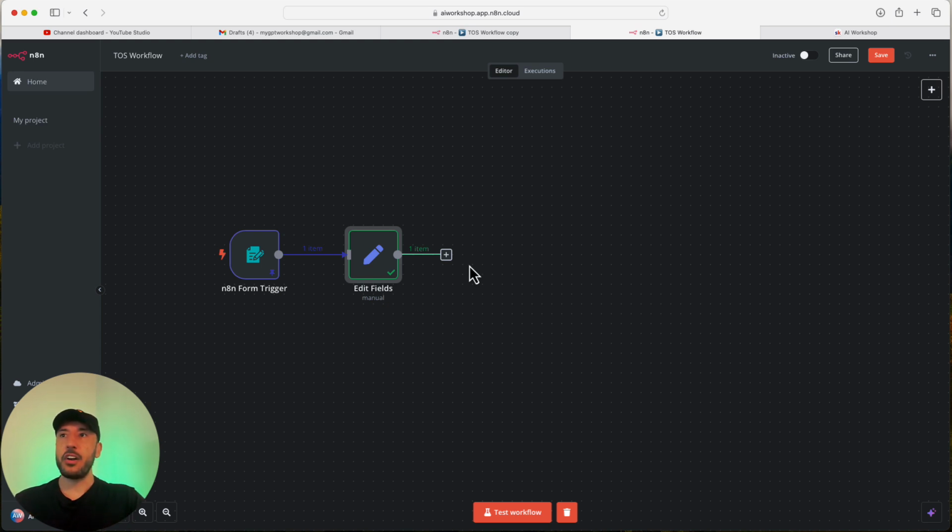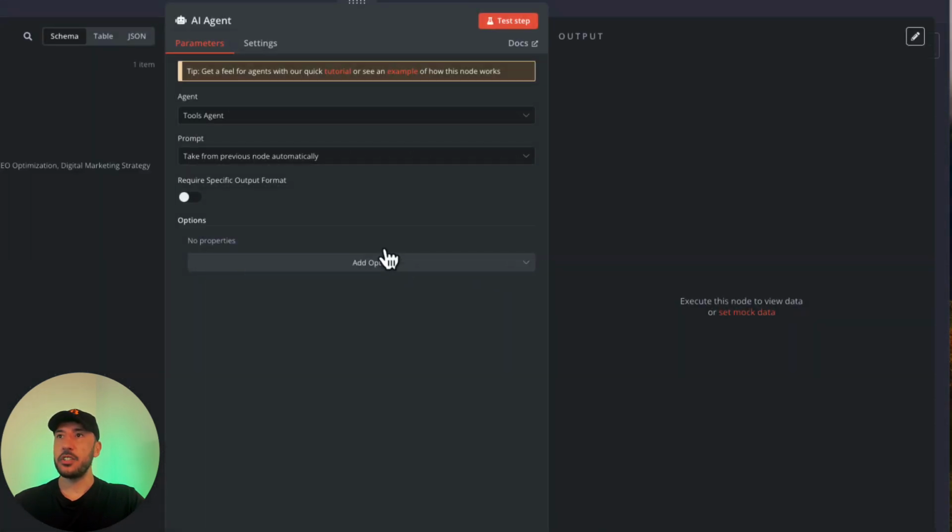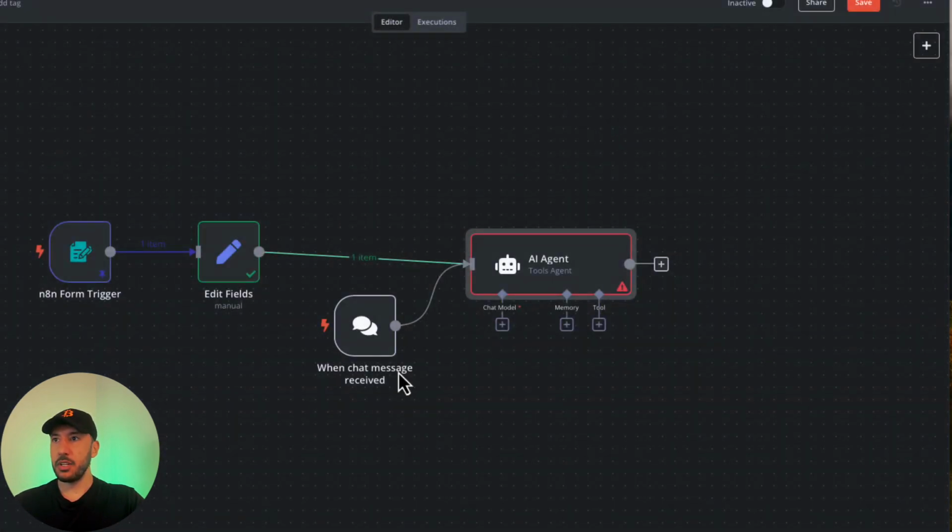So let's go ahead and add our first agent that's going to send that warm welcome email to our clients with information that we're getting from this form that's being submitted. I'm going to click on the plus button, go to advanced AI and click on AI agent. Let's get out first of all and get rid of this chat. Click that, get rid of this.